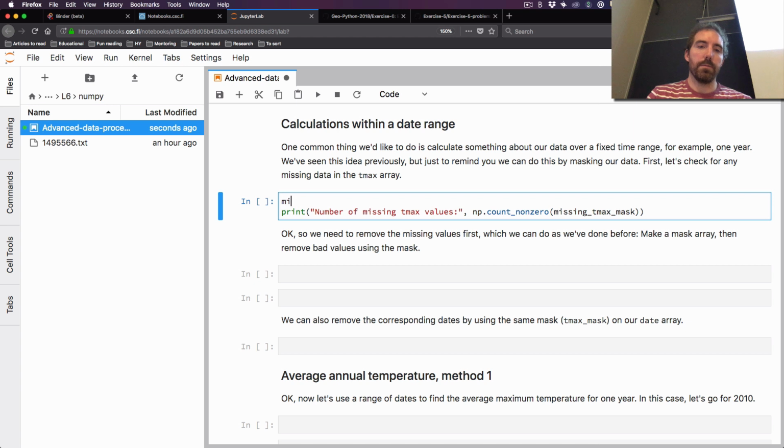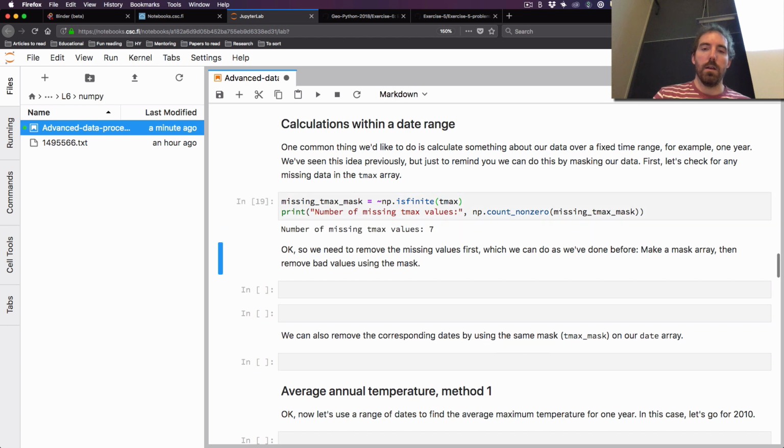So we'll make a missing Tmax mask. A lot of masks so far today, but hopefully that'll get better. We'll deal with fewer of them later on. We're going to use the tilde again, and then np.isfinite of tmax. This is maybe getting a little bit redundant at this point, but we want to just check and make sure we're not missing any data. So missing tmax mask equals not np.isfinite of tmax. Again, this should tell us how many missing values we have. If you run that cell, you should see we're missing 7 values.